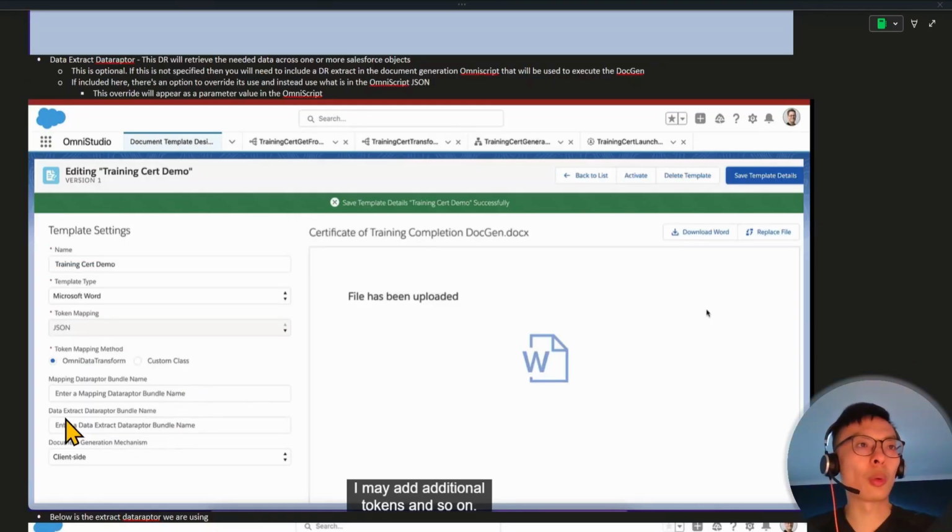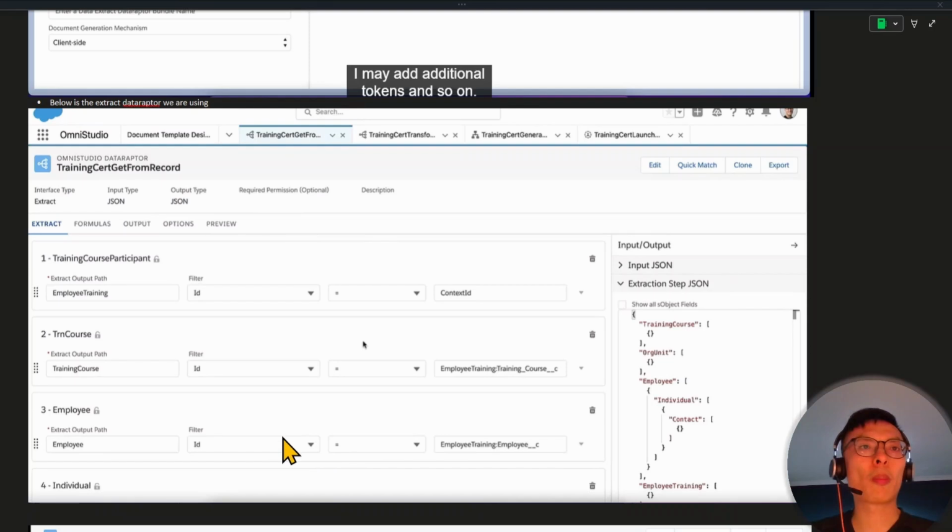Let's take a look at how we can first build a data mapper extract to extract the data we need from Salesforce. So below is the data mapper extract that we are using to get all the training certificate details that we need from Salesforce. In here, we're getting details from four objects: training course participant, training course, employee, and individual. Again, we'll quickly go over this. If you are new to data mappers, I've done quite a few deep dive videos in my OmniStudio playlist, so I'll recommend you to check that out.